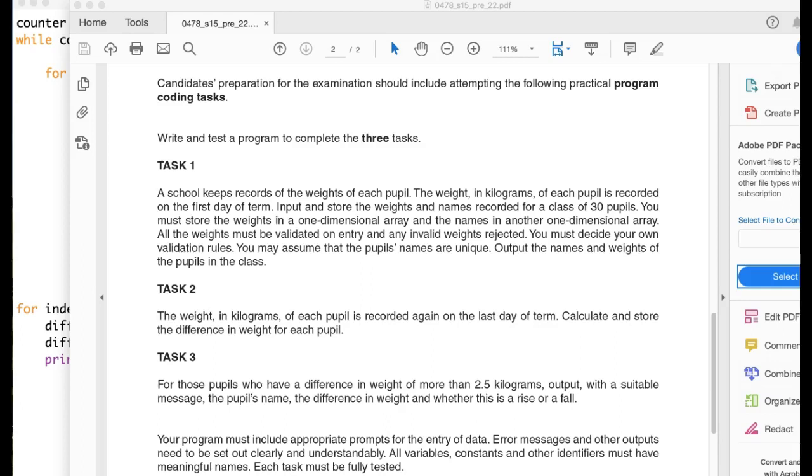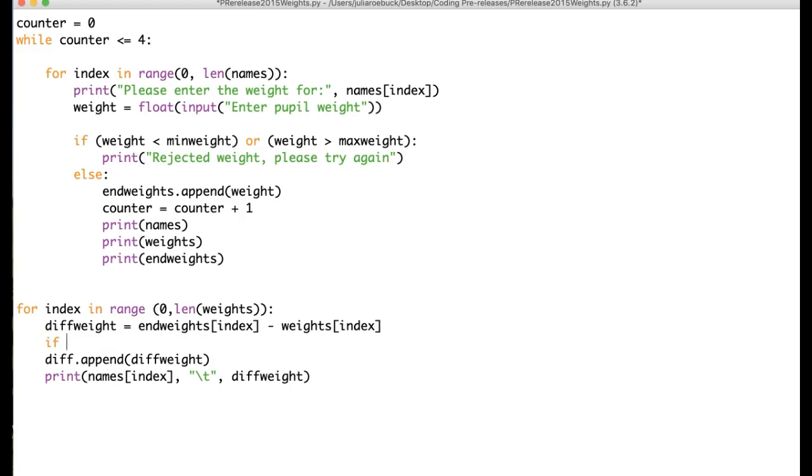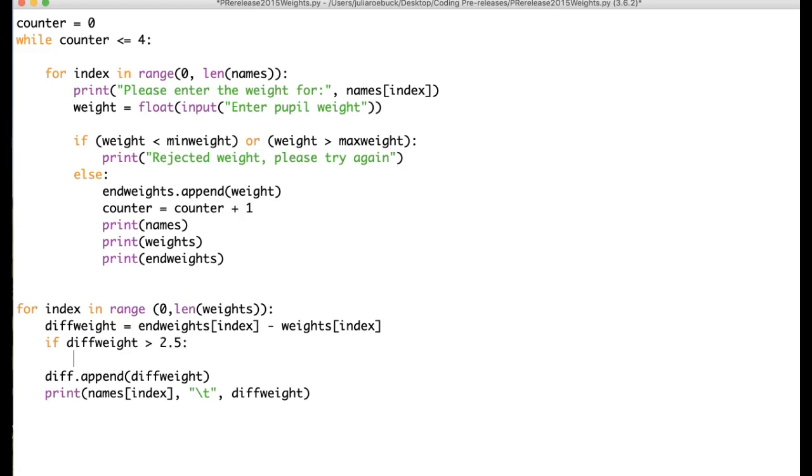So just to do task 3, actually all we need to do in our for loop is put an if statement in. And say if the difference in weight is greater than 2.5, then we need to print out the difference in the weight. So I'm just going to remove that there and put that there. We still need to append that on. We'll still append everything on, but only output if the weight difference is more than 2.5 kilograms.